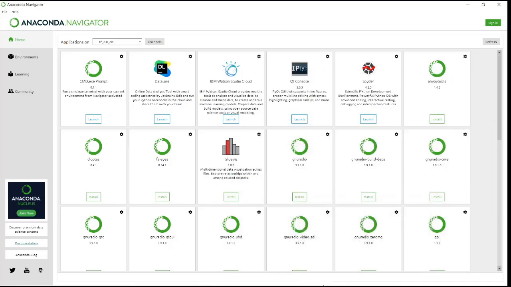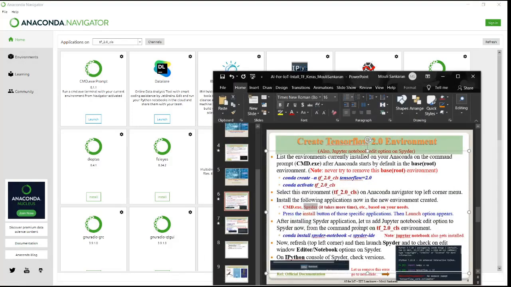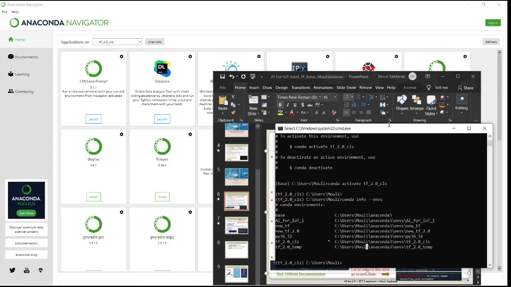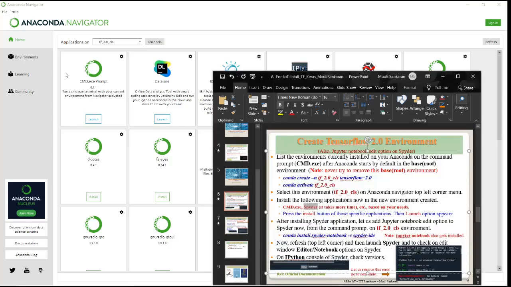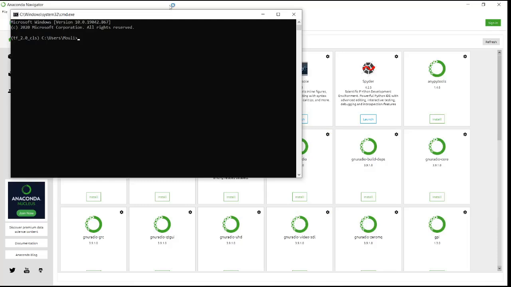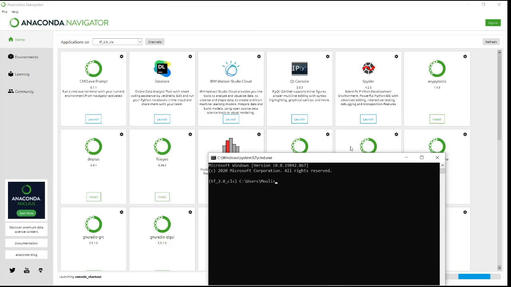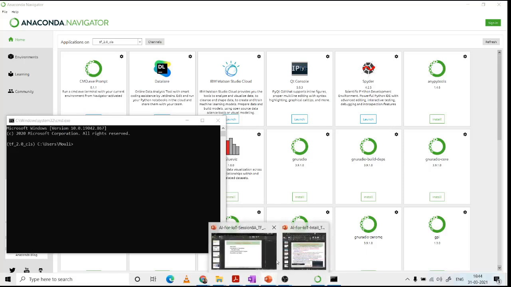Okay, before we launch, let me see whether I have mentioned that we need to launch it or not. After installing the Spider application, let us add the Jupyter Notebook edit option to Spider. It came up on its own, but I will open it again, just to be sure that we don't have any difficulties. Consistency is important.